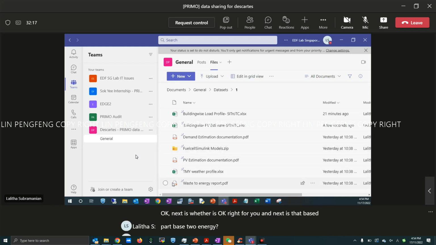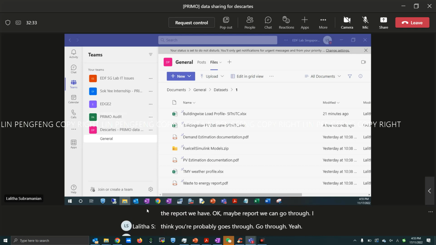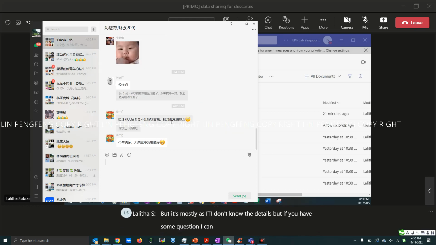Waste to energy, actually, I was not. There's no data. There's no Excel file data. It's only the simulating model and the report we have. Okay. Maybe the report we can go through, I think. I can roughly go through. Yeah. But it's mostly SIT. I won't know the details, but if you have some question, I can ask them.